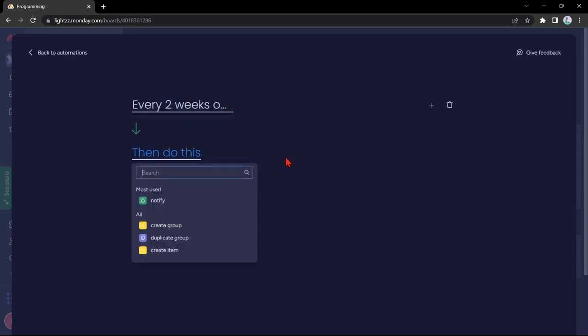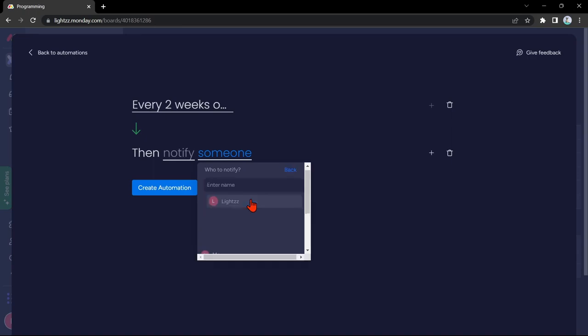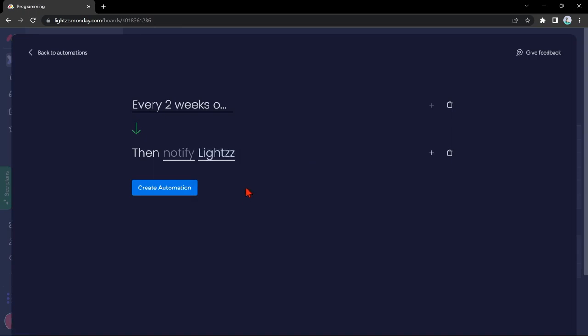After that, you can now choose the action. Since you want a recurring reminder, you can select this notify. Then here, click on someone and choose who you want to notify. For example, you want to notify a team member. Simply click on this option, then choose the member. Next, click on this notify, then type in the content of the reminder. For example, you want to remind this member to submit his work.